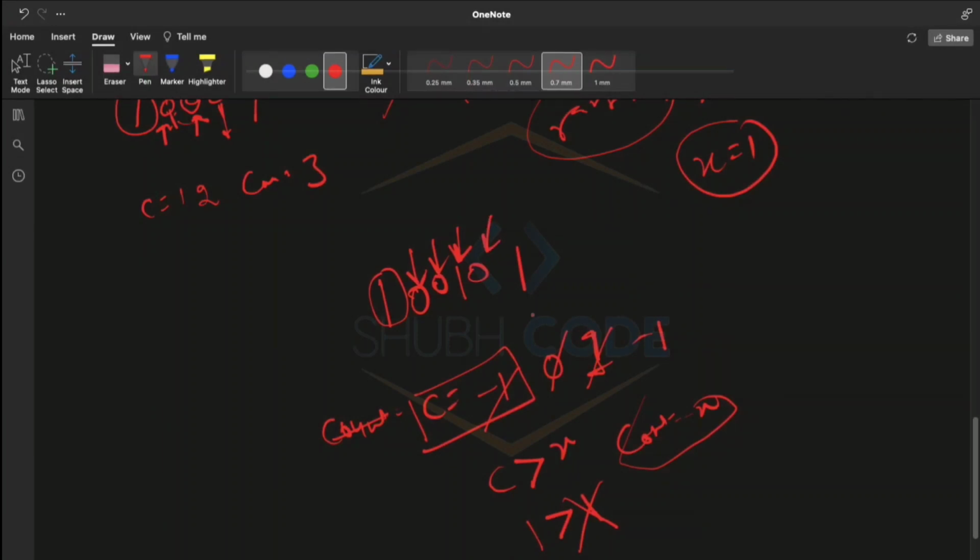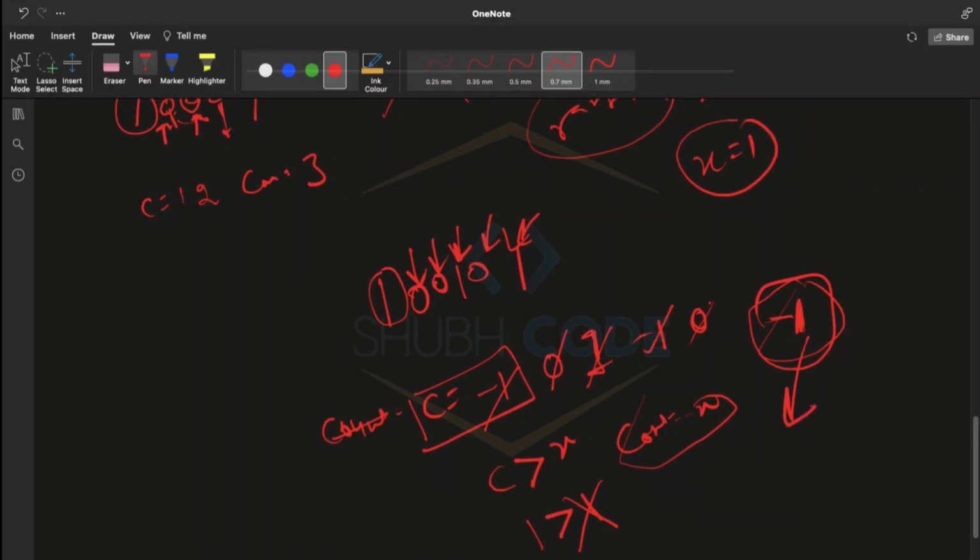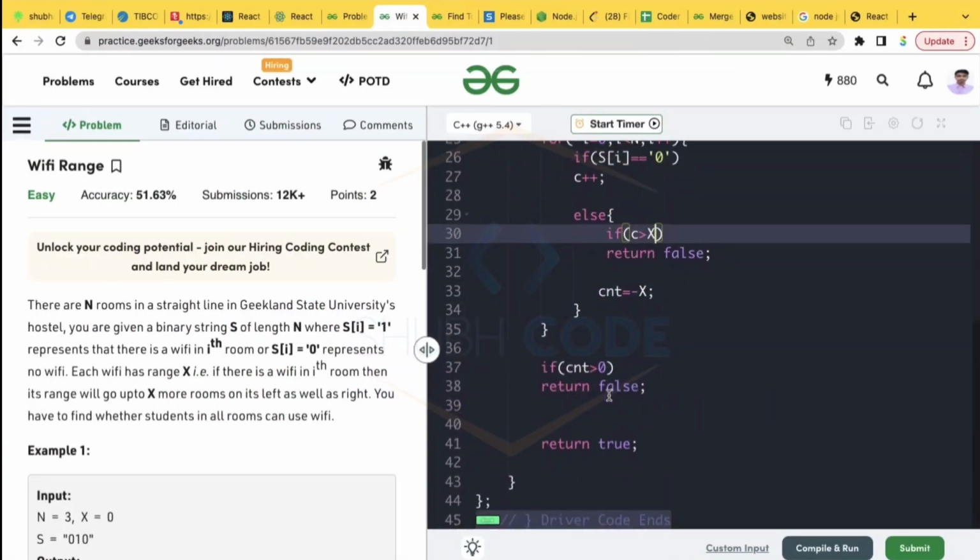Then here we got 0, so we increase count, that is 0. Then we get to the 1, and we do not increase, we assign count is equal to minus x, that is minus 1. So we get a negative value. In the last it does not satisfy any condition, so if count is positive then return false, otherwise in the last we return true, that is true.